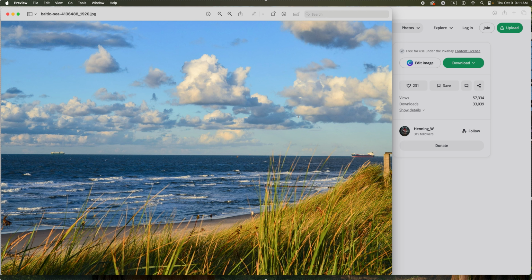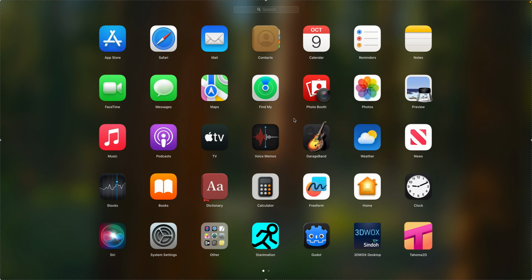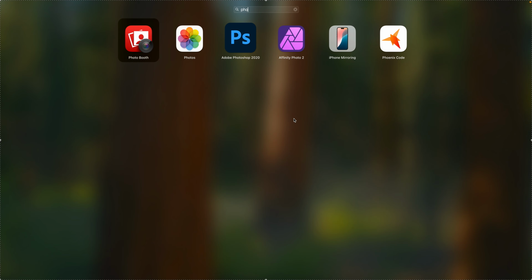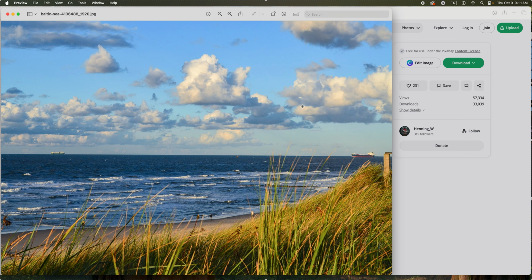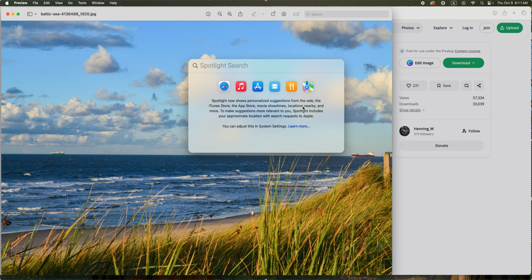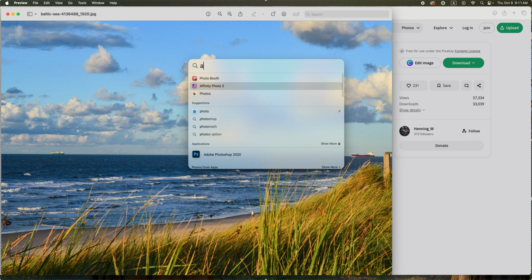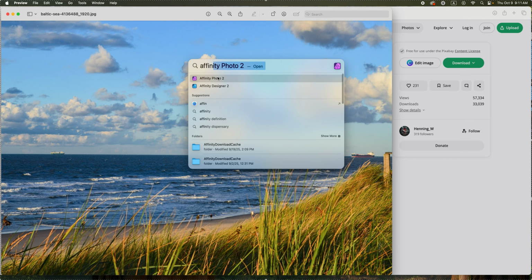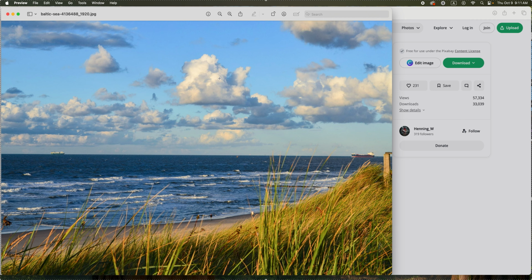Once that's ready, we're going to head over to Affinity Photo. So if you press F4 and start typing the word photo, it'll pop up. It has this purple icon. You can also press Command Space and search for either Affinity or Photo, and it'll pop up.